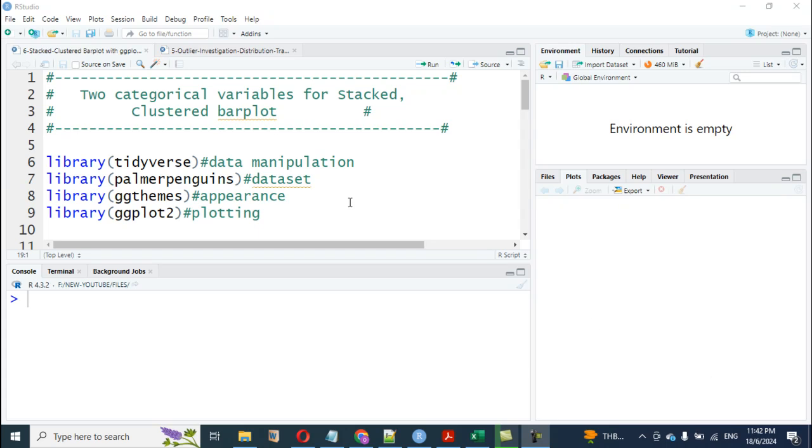Alright, welcome back again. Last time we looked at a simple bar plot using just one categorical variable, but this time we want to look at two categorical variables with a bar plot. In this case, we will not be using a simple bar plot anymore. We use a stacked bar plot or cluster bar plots, and even a mosaic plot.